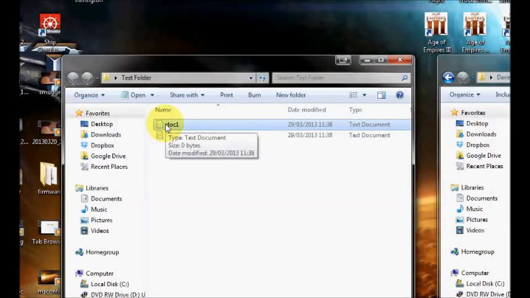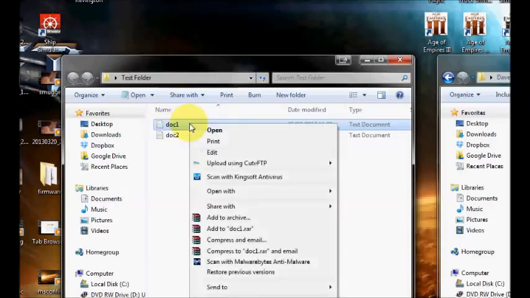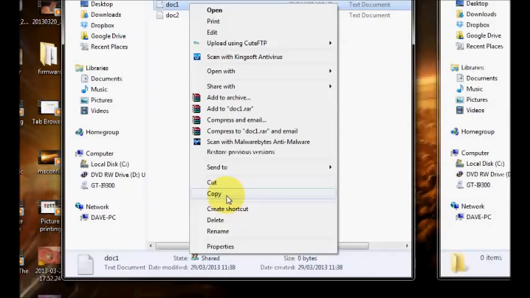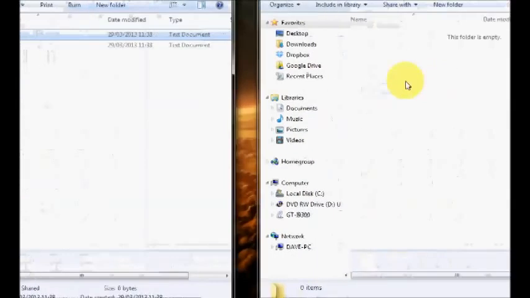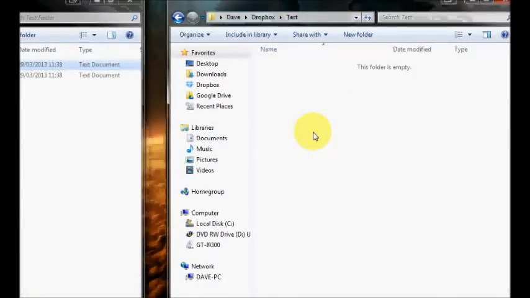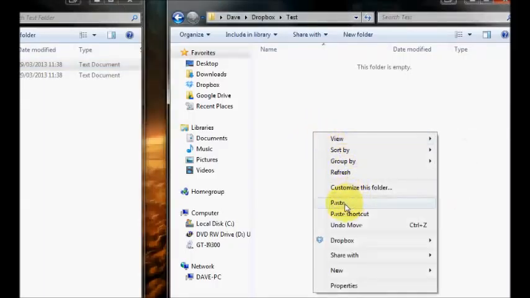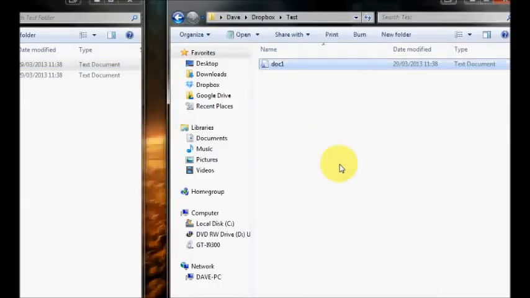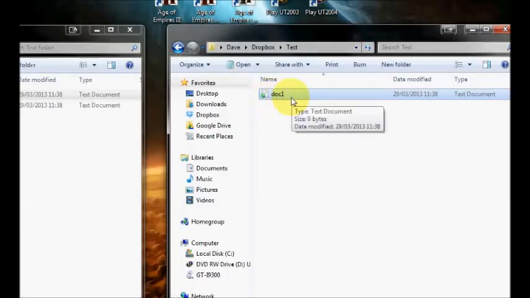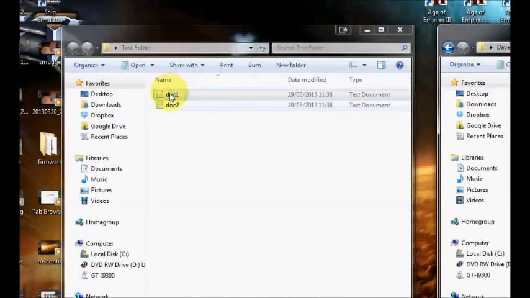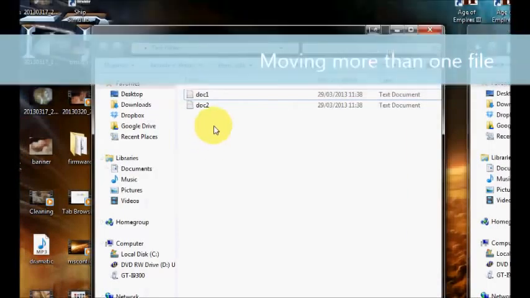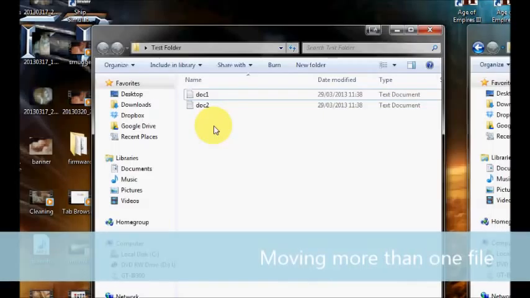So if you wanted to make a copy, so for instance you want a copy of this document on your computer and also on your Dropbox, you would right click on the file, go down to copy, go over to your Dropbox, right click in a space, go down to paste. And now as you can see, I've got document 1 in my Dropbox and a copy of document 1 in my test folder.